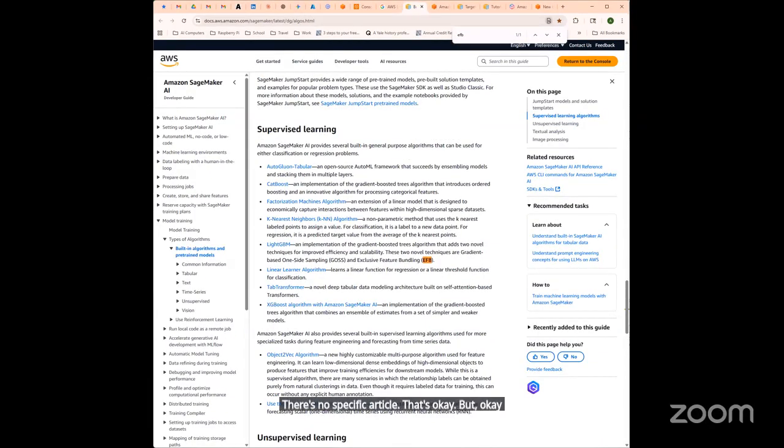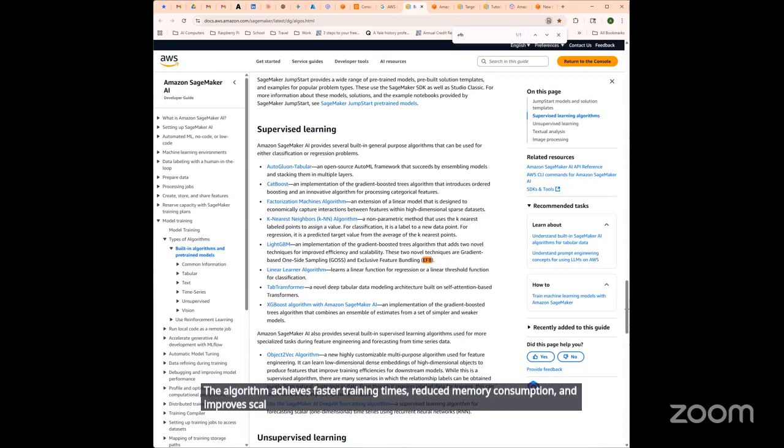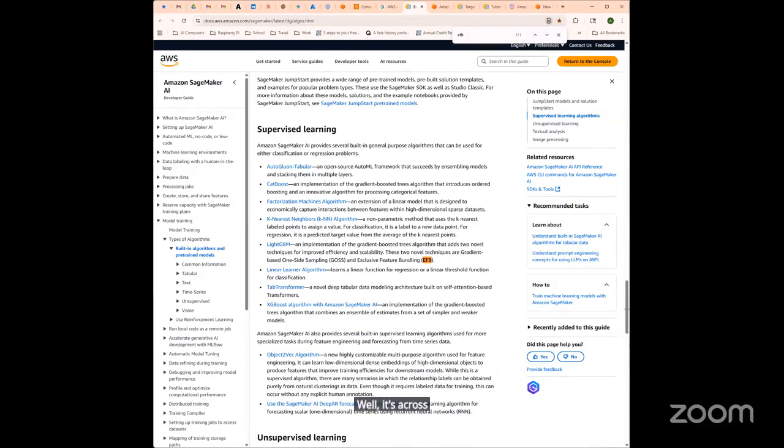But okay, so EFB, exclusive feature bundling. This addresses the curse of dimensionality that affects high dimensional data sets. Real world data sets contain sparse features that rarely take non-zero values simultaneously. EFB identifies these mutually exclusive features and bundles them into single feature representations, reducing the effective dimensionality without losing information content. So these optimizations work synergistically to deliver LightGBM's performance advantages. The algorithm achieves faster training times, reduced memory consumption, and improved scalability while producing models that match or exceed traditional gradient boosting accuracy. And this is across diverse problem domains.